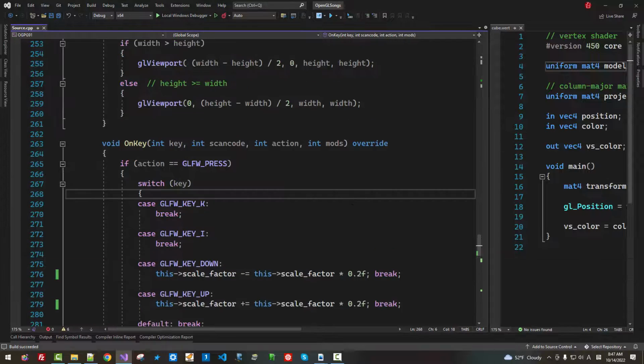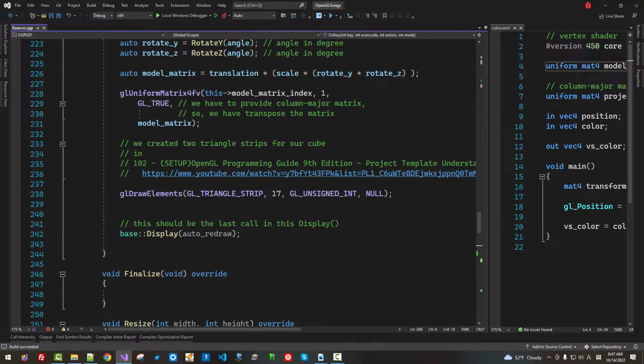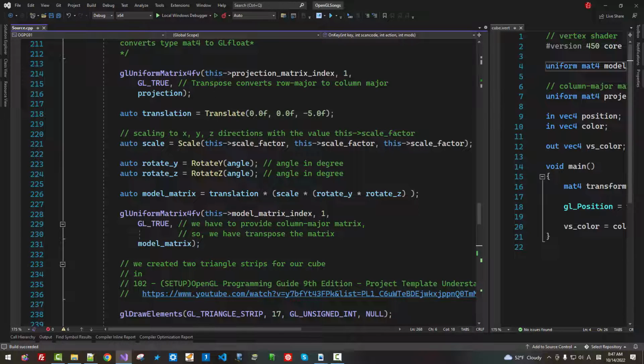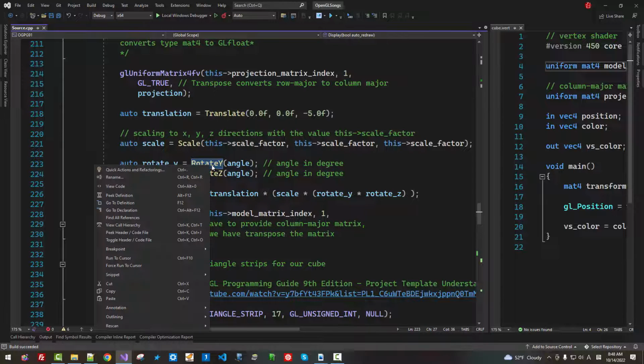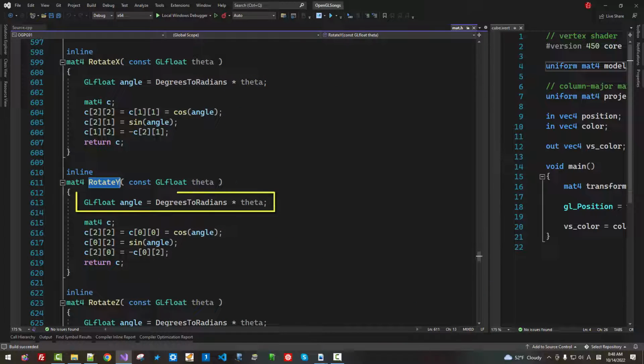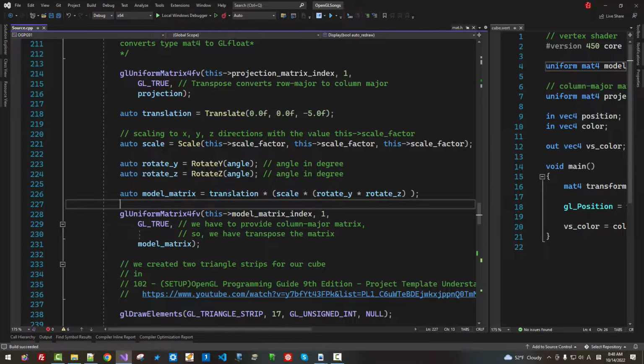How do I know all these things? For example, RotateY, right click, go to definition. Angle theta is converted to radians. So reading this code, I understand the angle is in degrees. I read the C++ source code.